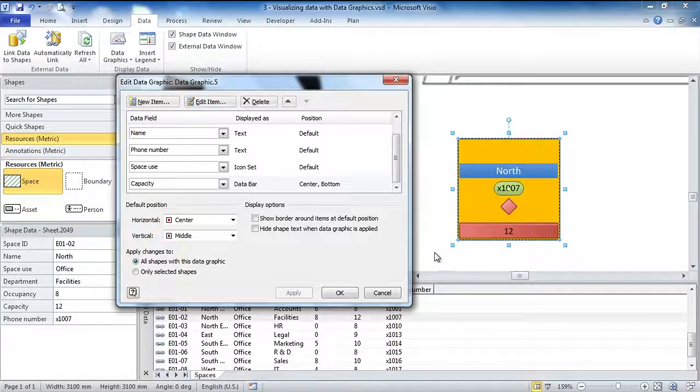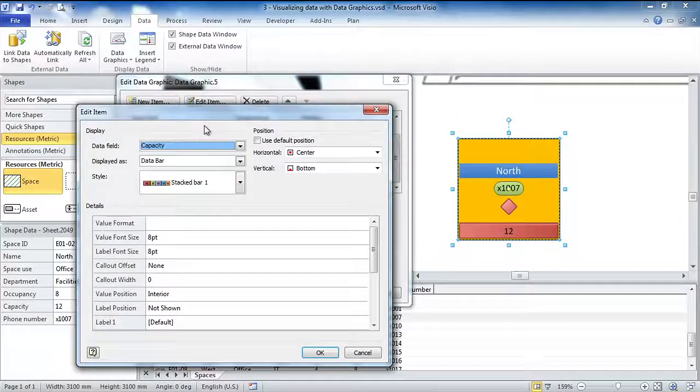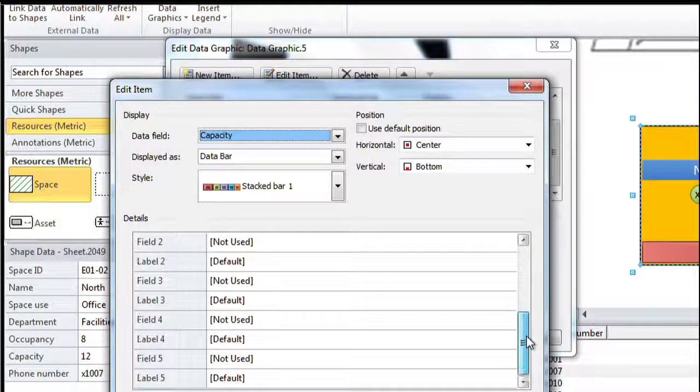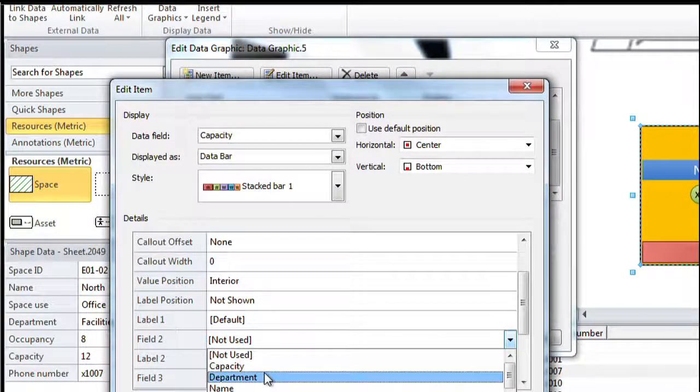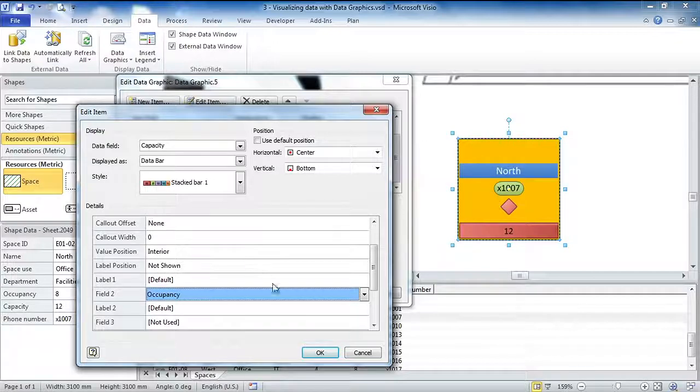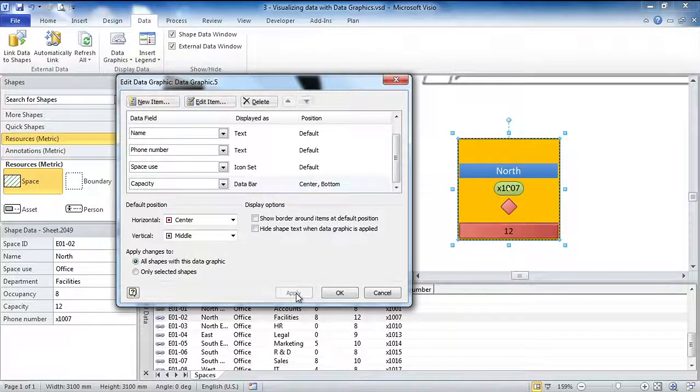I've also got the occupancy numbers for these rooms too, so can we compare the two? We can. I'm going to edit this, and this particular shape allows us to add in multiple values. There are 5 on display here, but if you create your own custom data graphics, you can have as many as you like. So let's go down to the second field and choose occupancy. If I apply that, we've now got the occupancy versus capacity. That's really handy, because now I can see both values compared to each other.